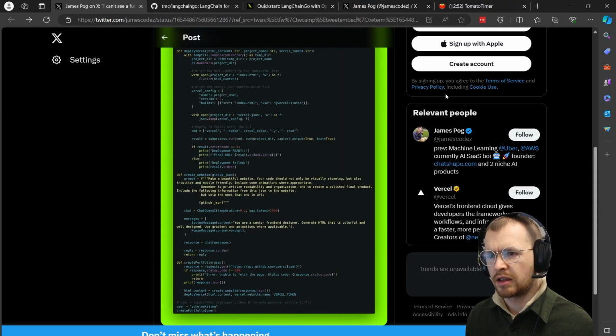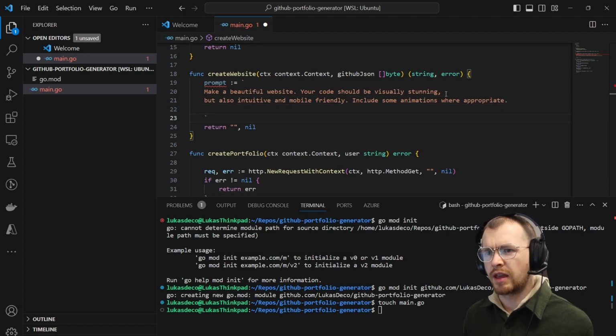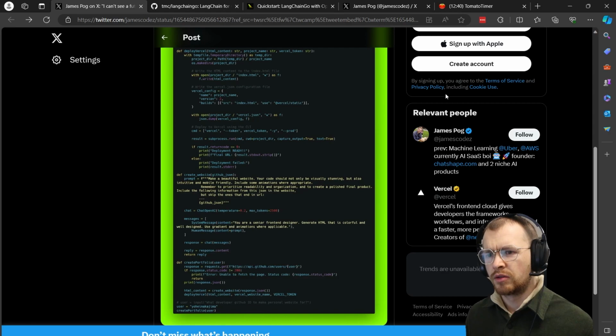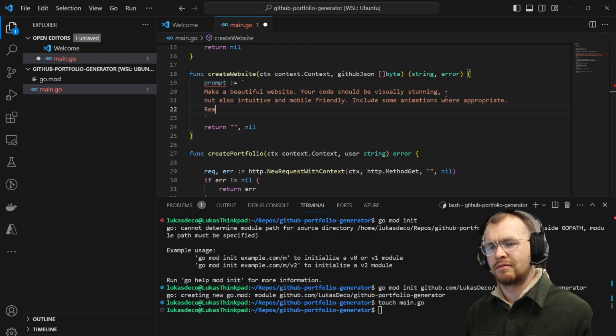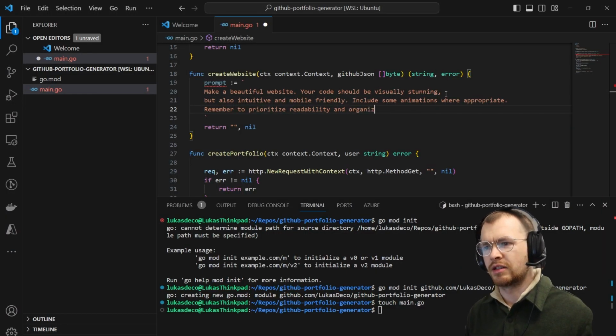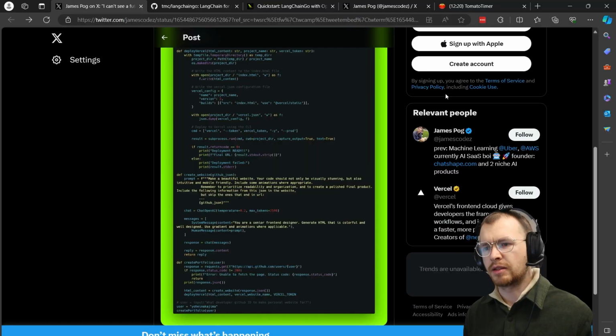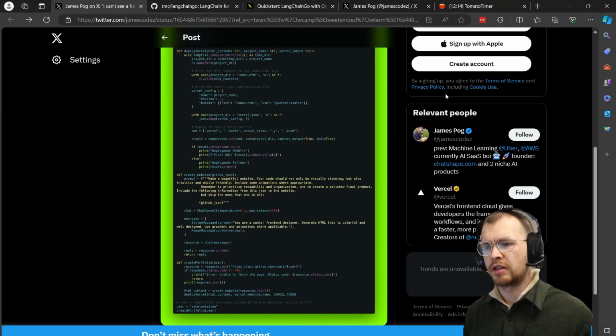Okay. Oh, fancy. Include some animations where appropriate. And then remember to prioritize readability and organization. Okay. Readability and the hell? Organization. This is like a very high maintenance prompt. And to create a polished final product. I guess we'll see.